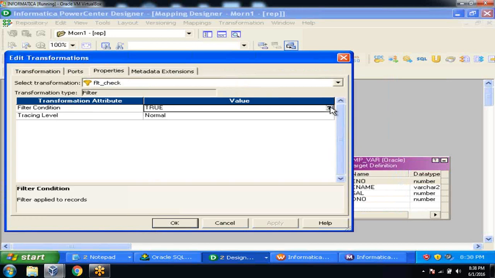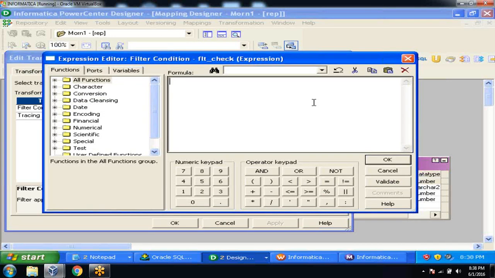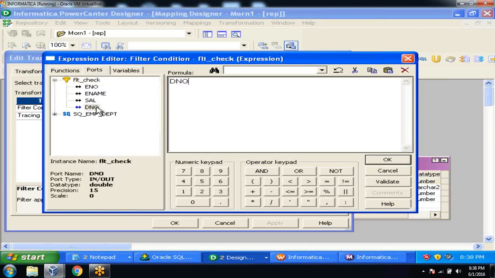Go to properties and remove the existing condition. I'm giving the condition like this: D_NUMBER equal to SetVariable. This is a predefined function to set the value of a variable. What is the variable name? $$D_NUMBER is our variable name. In order to set the variable with a value, you need to use the SetVariable function. It takes two arguments. The first argument is the variable name, followed by the value. Whatever value you want, you can assign. I am assigning $$D_NUMBER plus 10.